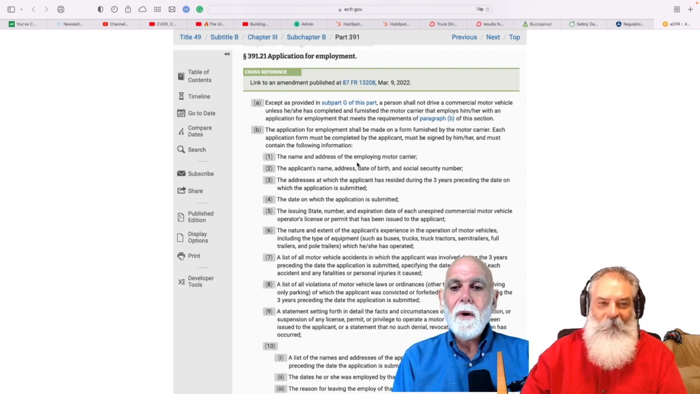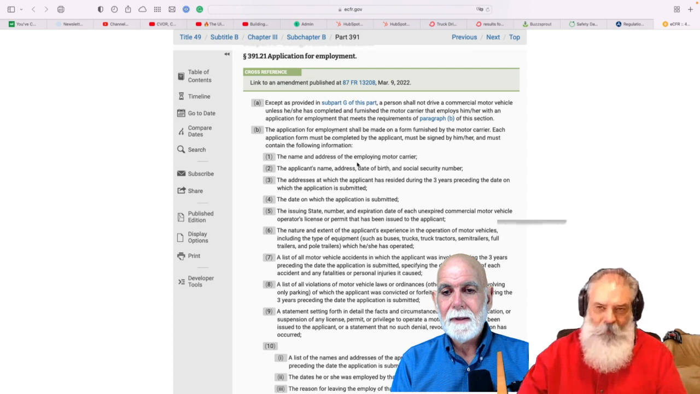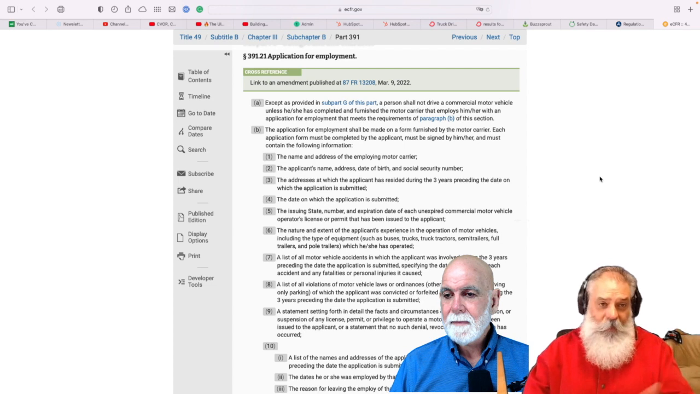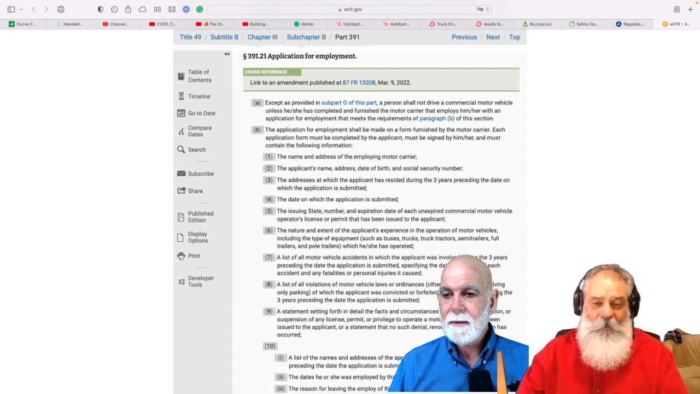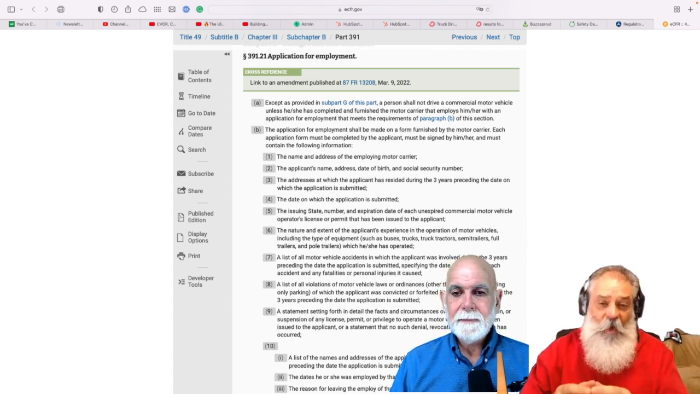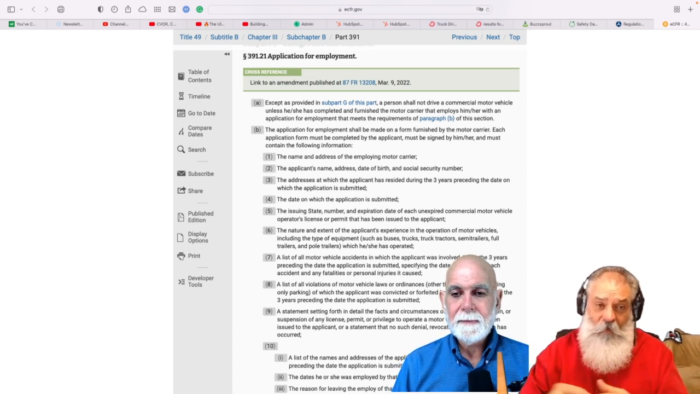Let's go back and give our audience some perspective on why it is so important to have a great driver file, and it starts with an application form. So, you have your basic compliance. There is regulatory compliance that has to be met, 391.21. We need to make sure that the driver is qualified to operate for us, and that's why a lot of times we call it a driver qualification file.